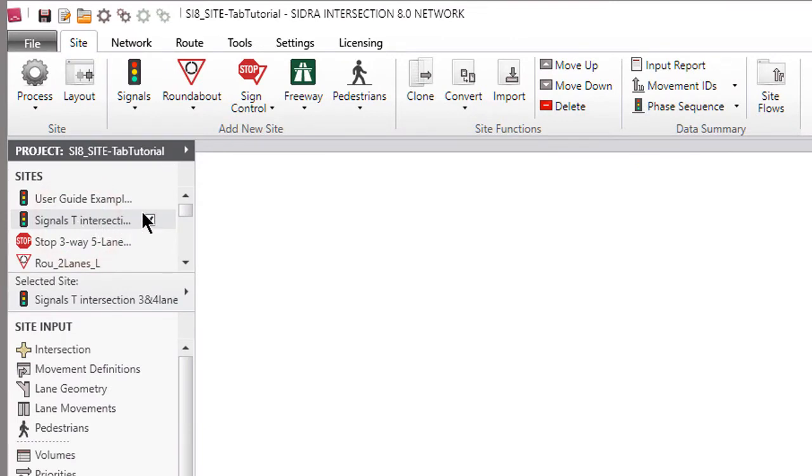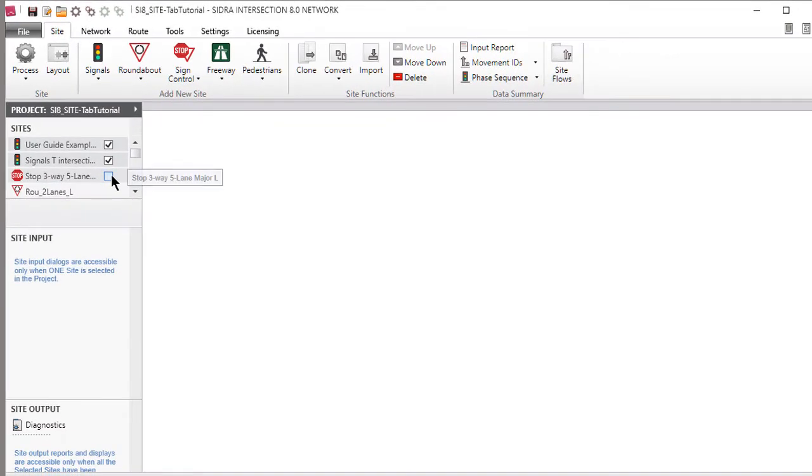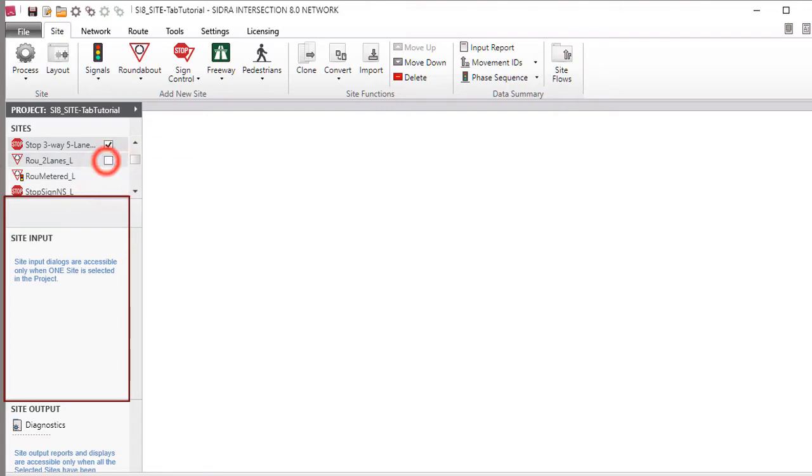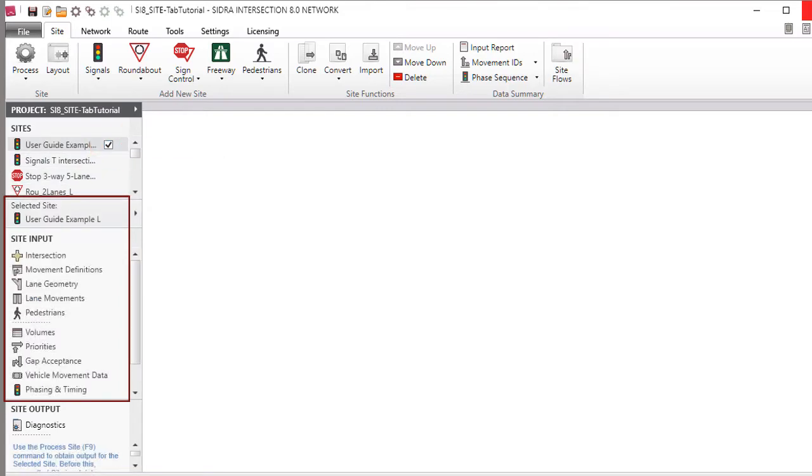The site name will be highlighted with a checkbox shown and will appear in the selected sidebar above the Site Input section. You can select several sites by clicking the checkboxes that appear when you point to site names. In this case, the selected sidebar and the Site Input section will be empty. These are available only when a single site is selected.